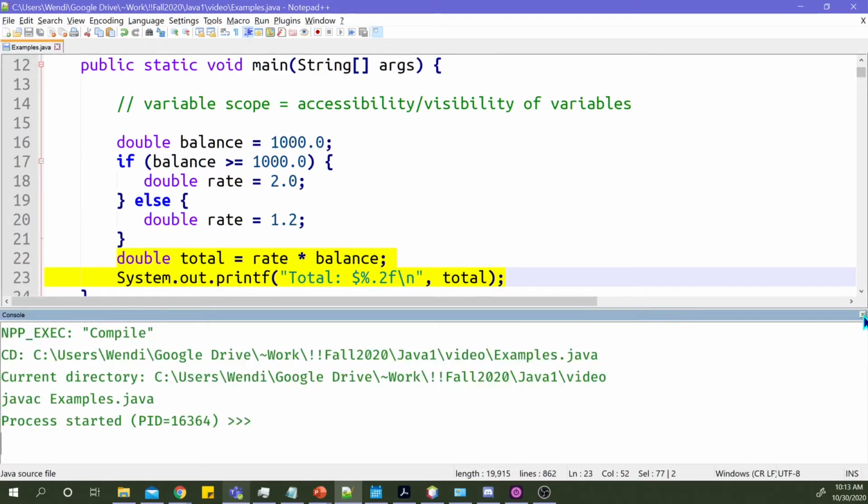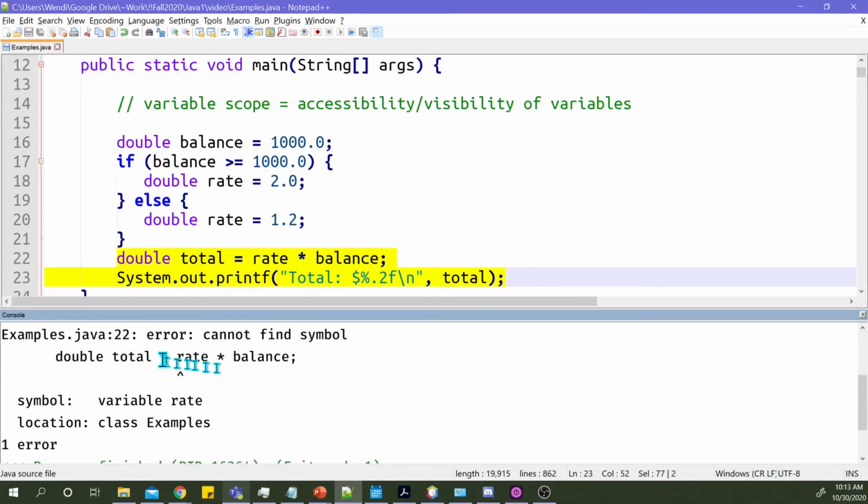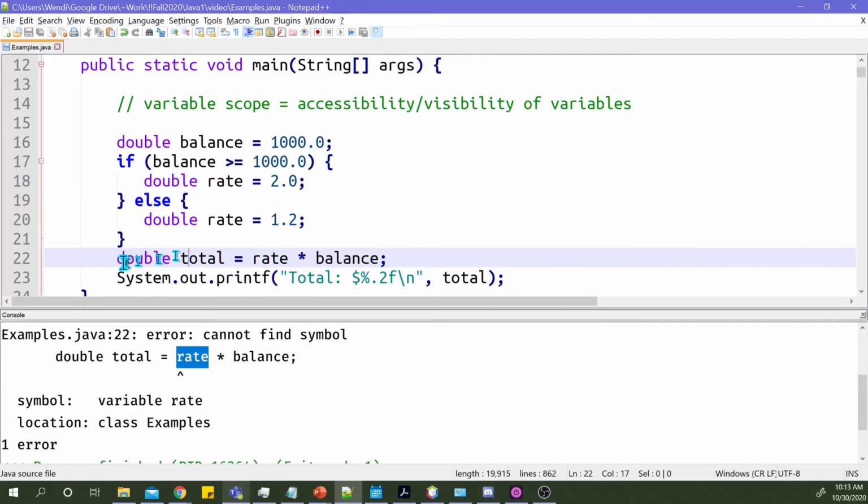Now, if you save and compile this program, you're going to see an error in your output console. So here it says error: cannot find symbol, and it's pointing to the rate variable in the statement where I declare total and then try to calculate rate times balance. So does this make sense? I mean, I defined rate on lines 18 and 20, so why does Java think that rate is undefined? This is actually a problem with the scope of the rate variable.